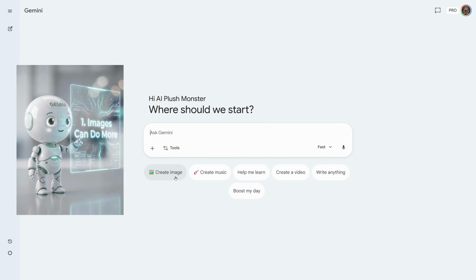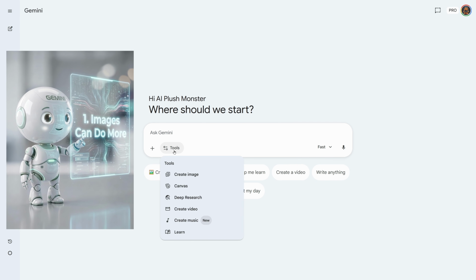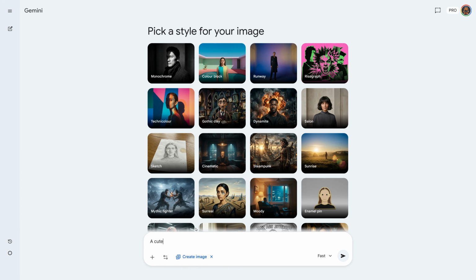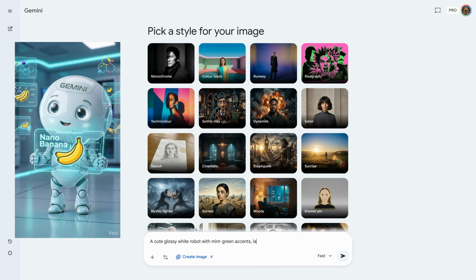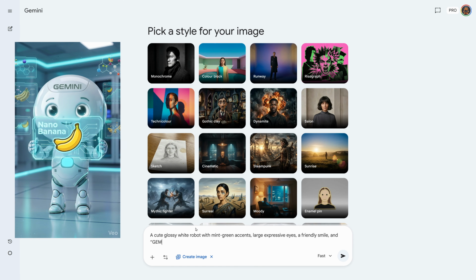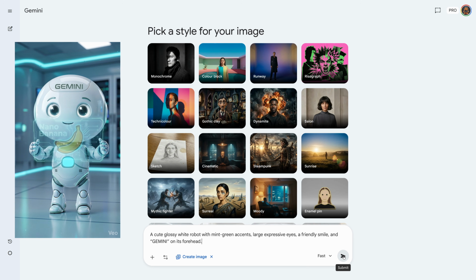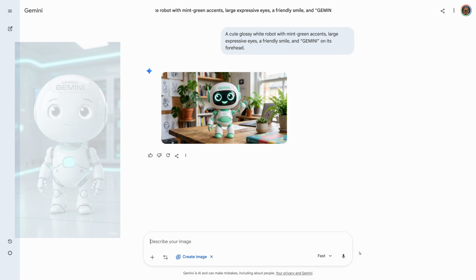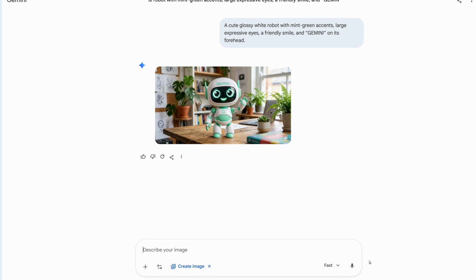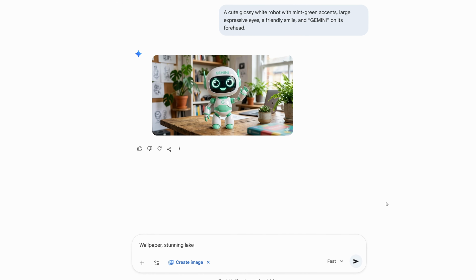Let's start with one of Gemini's strongest features, direct access to one of the best image generators right now, called Nano Banana. I don't know who named it, but I hope they are doing okay. Type a short prompt, and here we go. But this is just playing around, and you'll be surprised by all the things you can do with it.